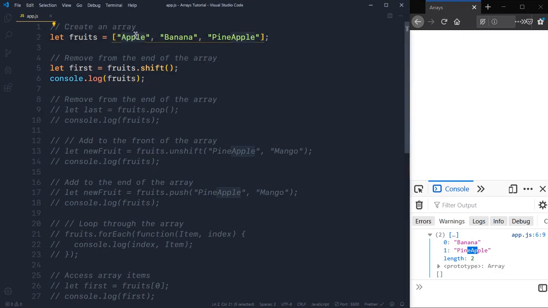If I had something like mango as the first item, it's going to get rid of mango and console.log the apple, banana and pineapple. But in this case, apple is the first one, so it's going to get rid of it. So yeah, it's as simple as that.